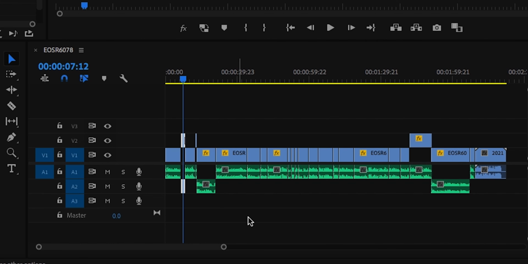And at the bottom is the audio clip. So you want to make sure that you're on that audio section on the line that you're wanting to adjust.